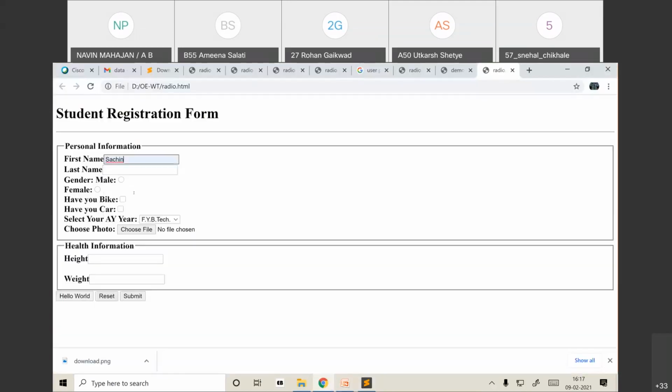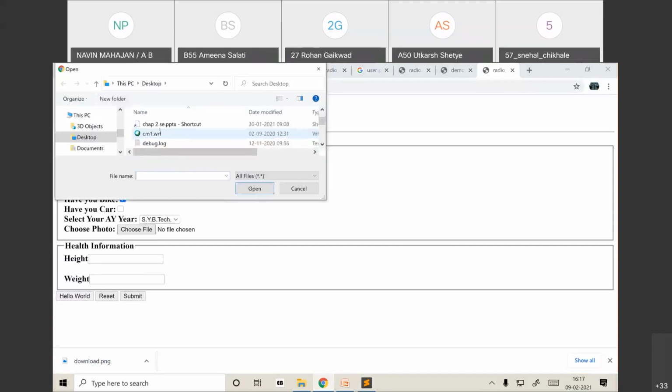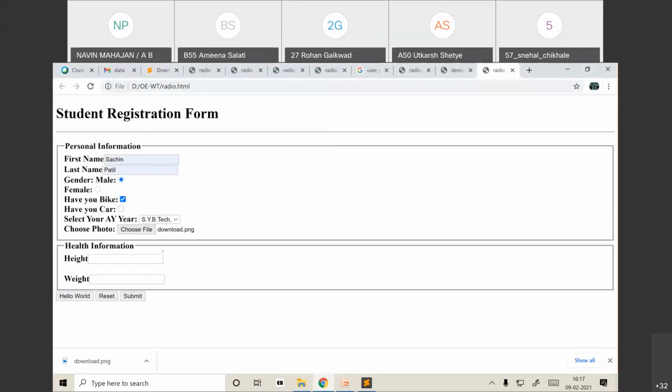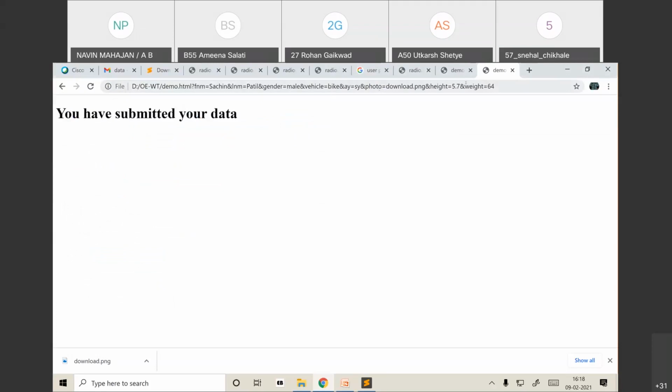First name is Sachin, last name is Patil, gender is male. Have you bike? Yes. FY BTech, SY BTech. Then select photo. Download.png is selected here. Height information is 5.7, weight is 64. And if I click on the submit button, the information is submitted there. You can see here the photo, photo.png.